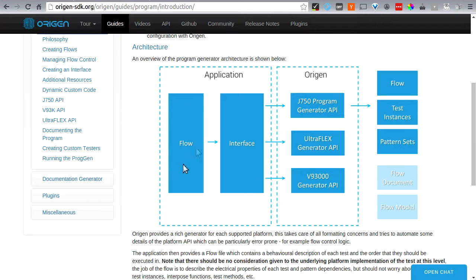What we did the other day was to create this flow. This is the application domain, what the application has to provide. The next step is to create what we call an interface. That's the translation layer that says, for each one of the tests in the flow, this is how I want it to build on the target platform. For example, if we're targeting the J750, then for each one of these tests I might want to build a test instance, and a pattern set to go with that, and so on. This is what we're going to be building today.